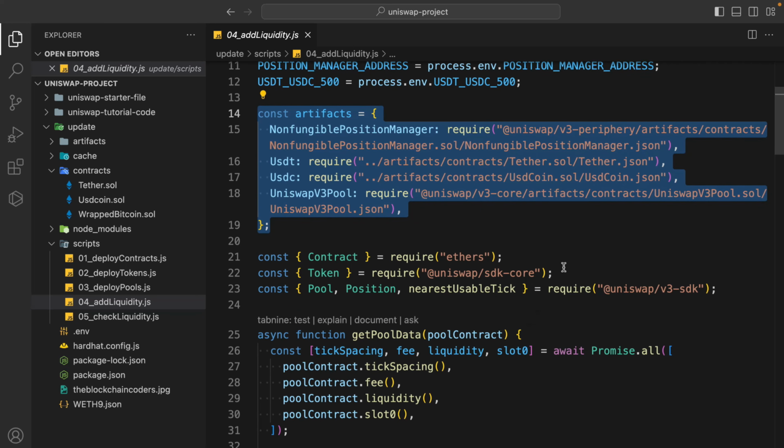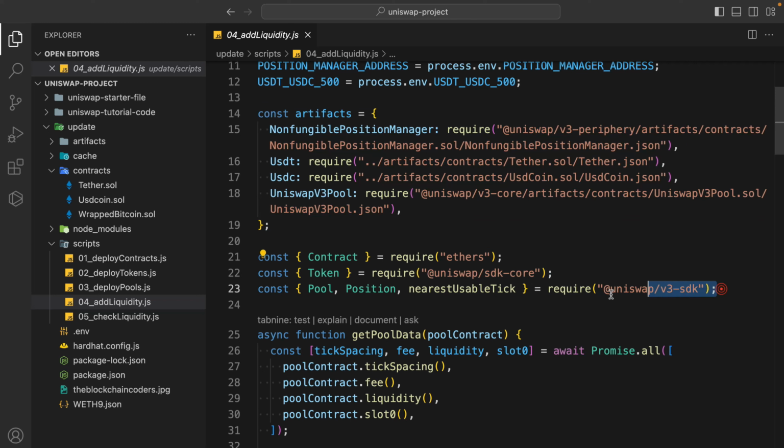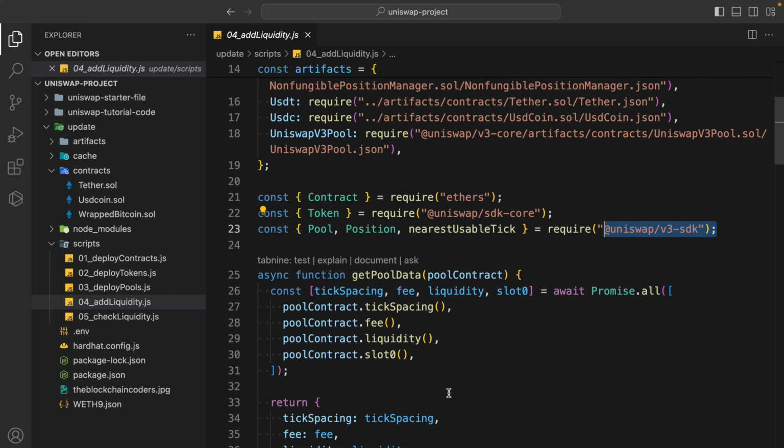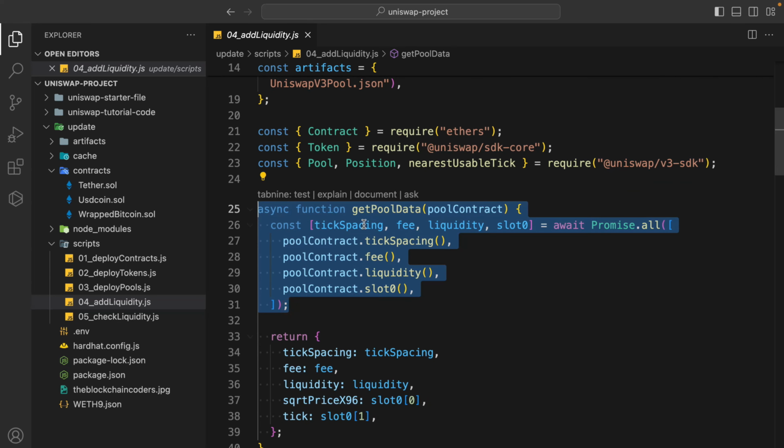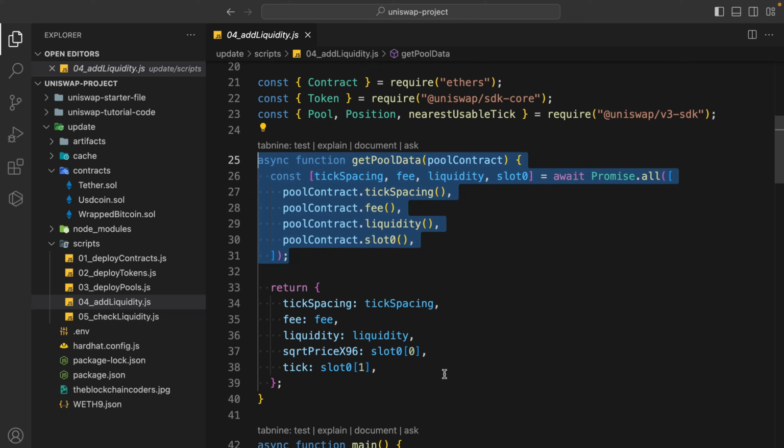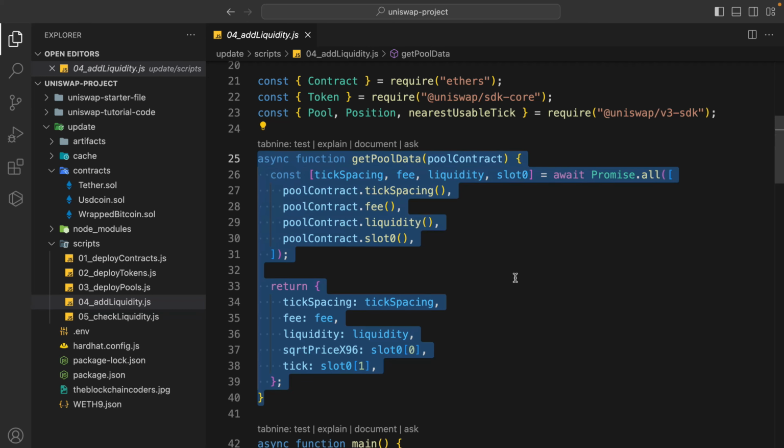Here we have the Ethers, Uniswap SDK core, and Uniswap V3 SDK, because here I'm focusing that the user can create in multiple options. Like you can go with the Uniswap V3 or Uniswap V2. So that's the thing I'm keeping in mind here. And here we have this pool data. We're going to simply pass the contract, and it's going to give us the information about the pools which were created earlier. This is also covered extensively.